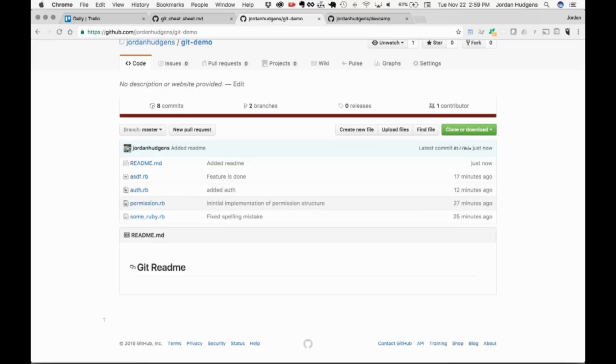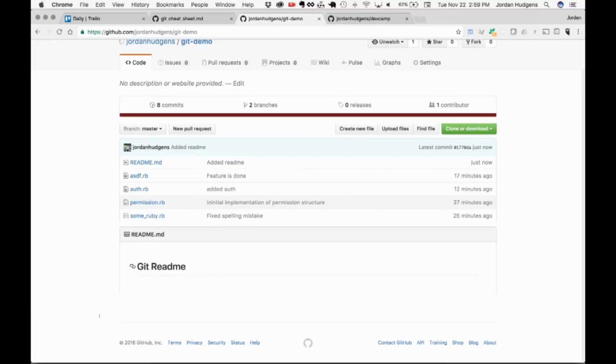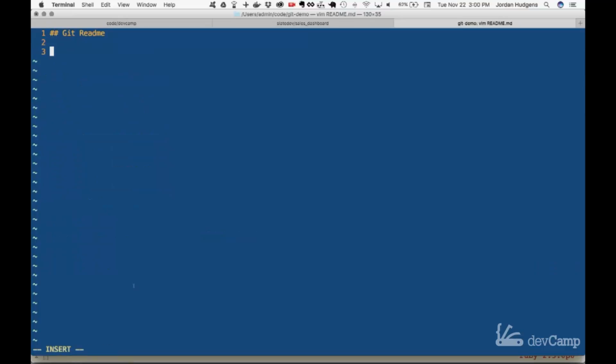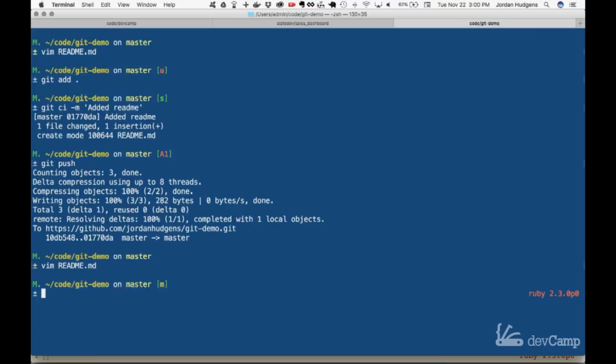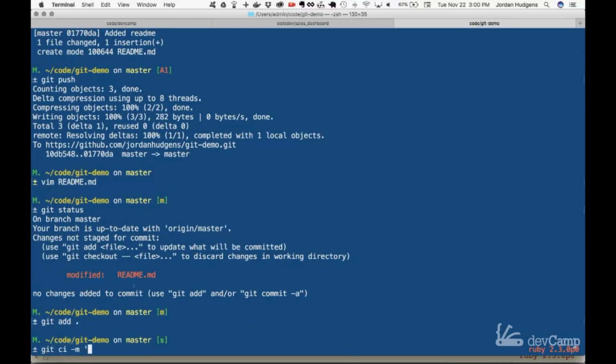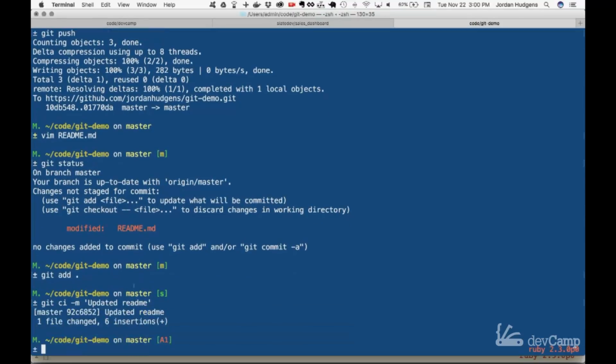The easiest way of showing that is right here, and we're going to pretend that I am two people at the moment. Let's say that I'm working on the README here and I create some changes. I'm going to put some type of important instructions with some bullets and save this file. If I run git status, git add, and git commit, I'll say updated README. I'm not going to push this, because watch what I want to do.